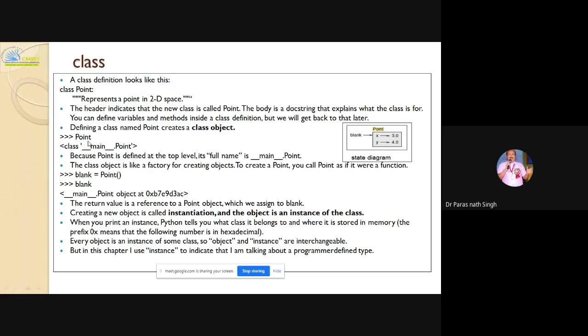If you just type Point, having defined the class, and come back to the prompt, it will say that the class is defined internally in main and one Point class object is defined for that. Because Point is defined at the top level, its full name is __main__.Point. The class object is like a factory for creating objects.